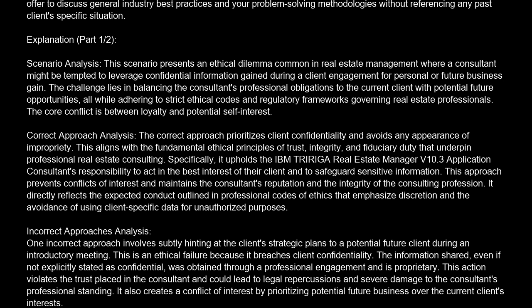Explanation. Scenario analysis. This scenario presents an ethical dilemma common in real estate management, where a consultant might be tempted to leverage confidential information gained during a client engagement for personal or future business gain. The challenge lies in balancing the consultant's professional obligations to the current client with potential future opportunities, all while adhering to strict ethical codes and regulatory frameworks governing real estate professionals. The core conflict is between loyalty and potential self-interest.